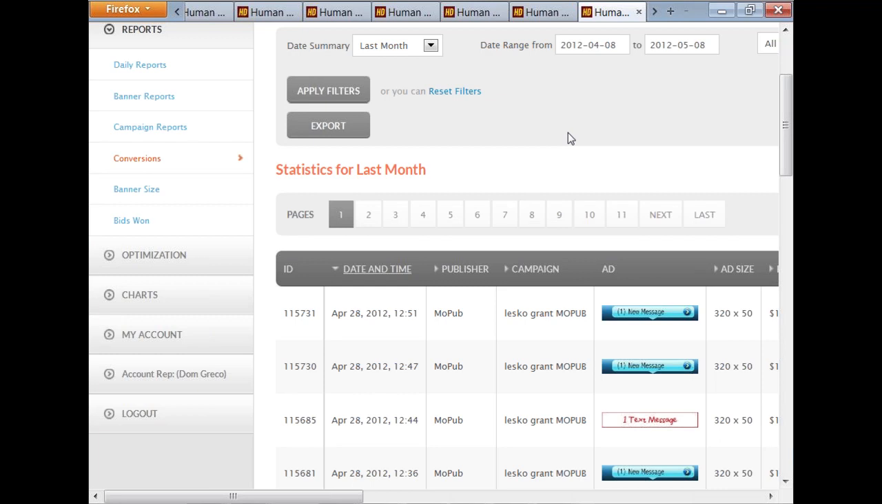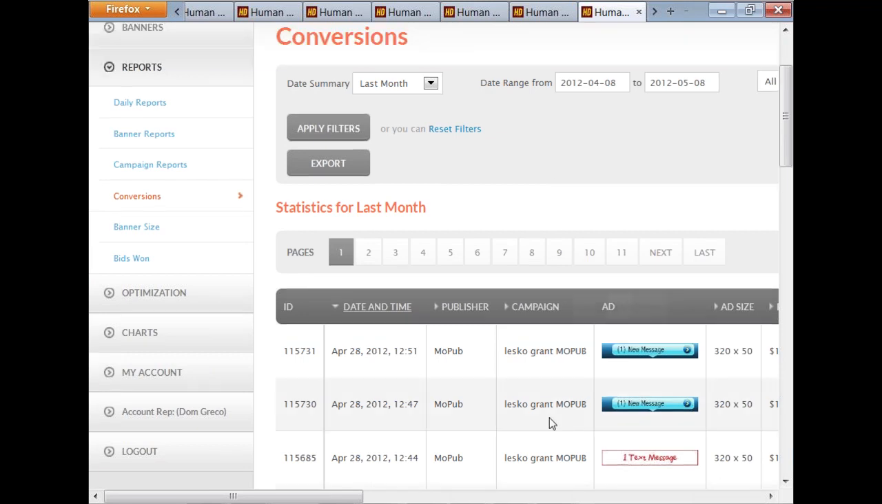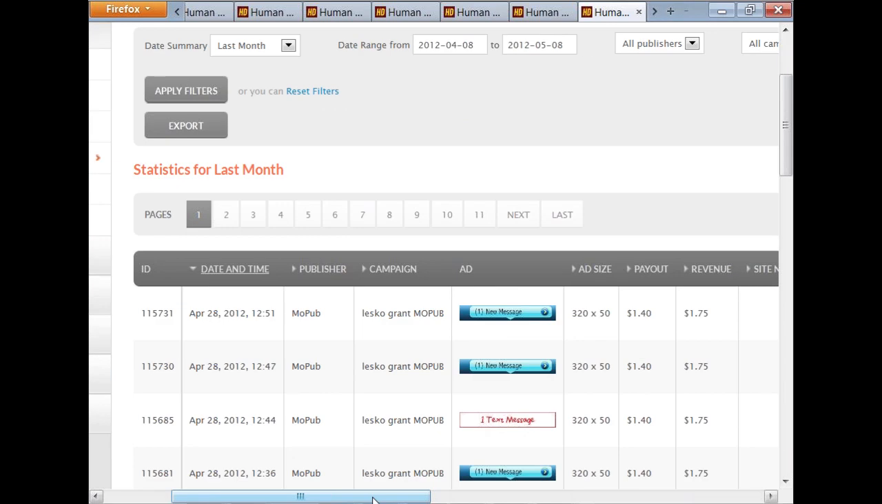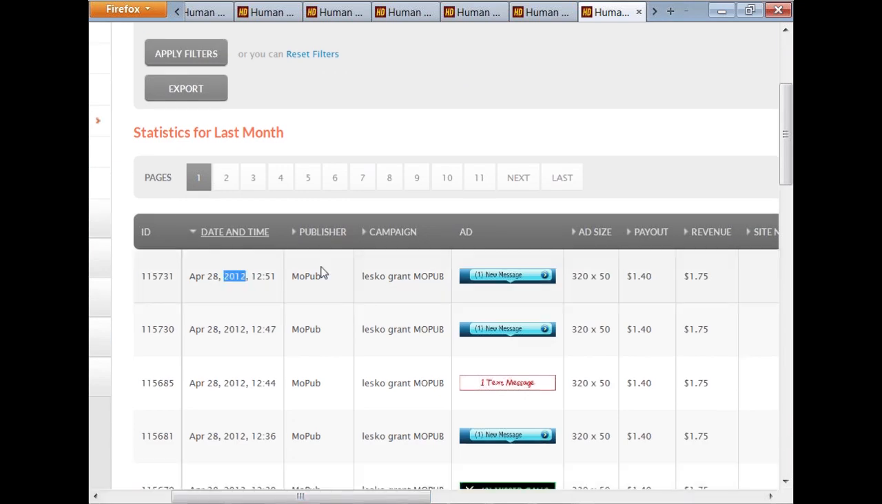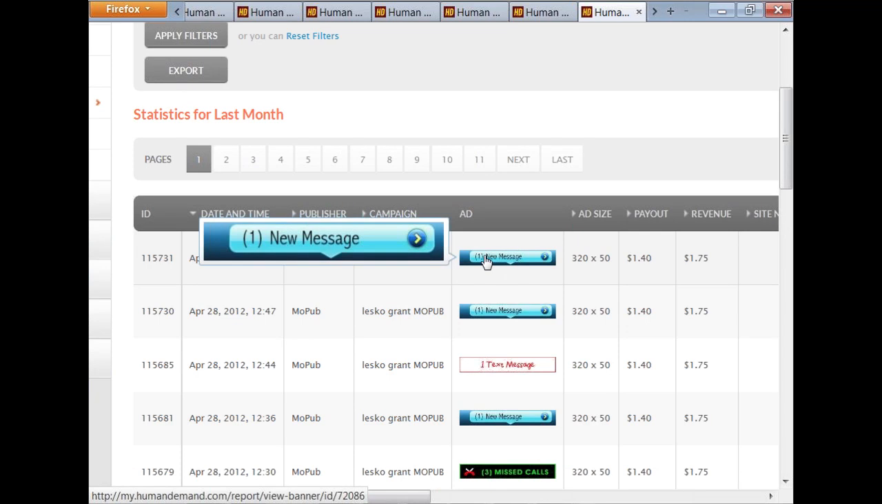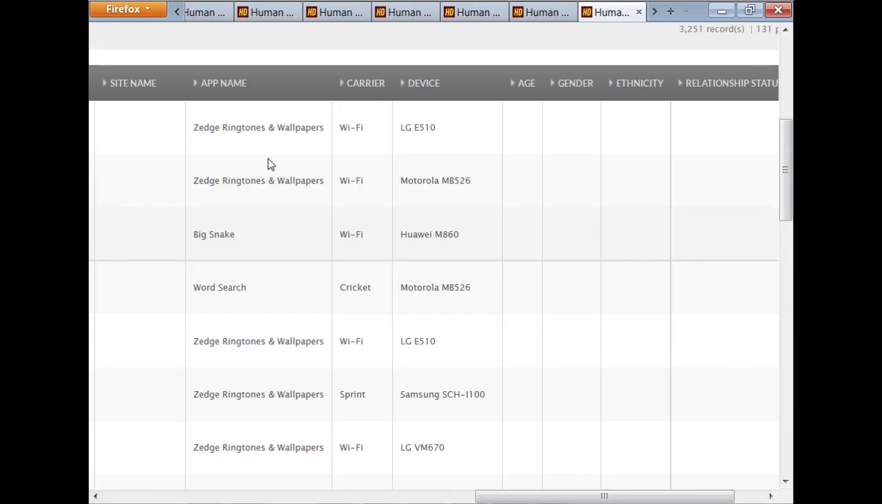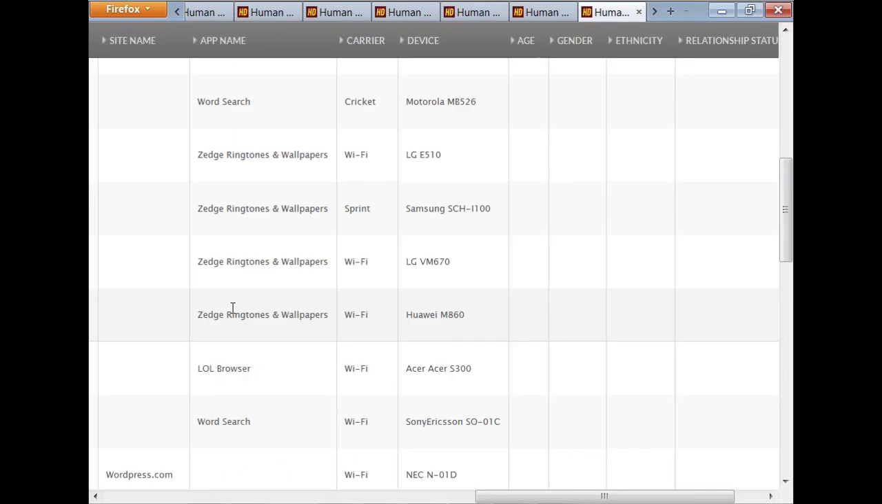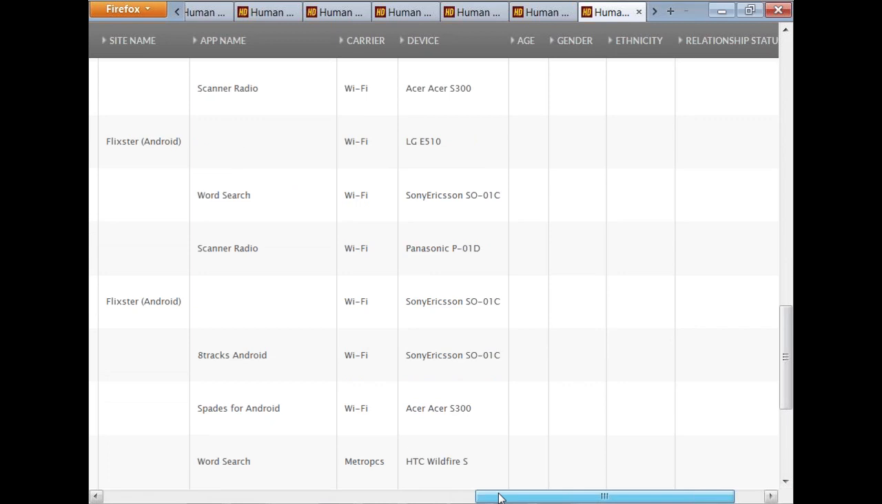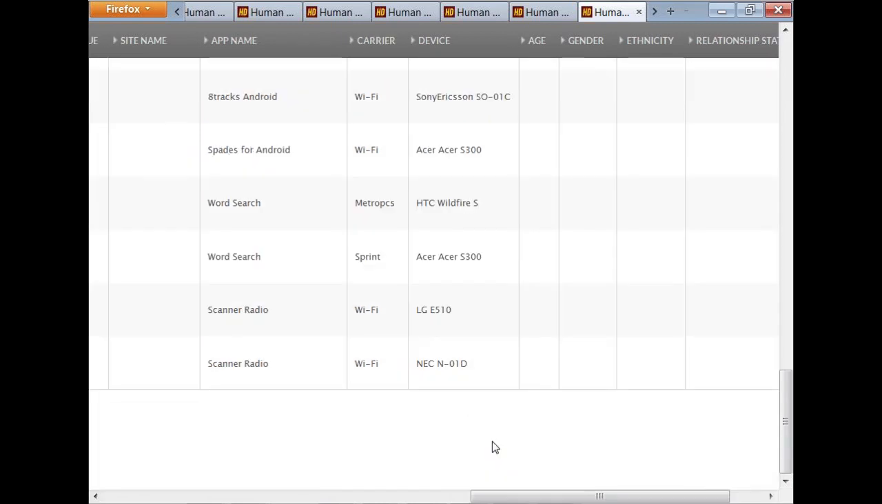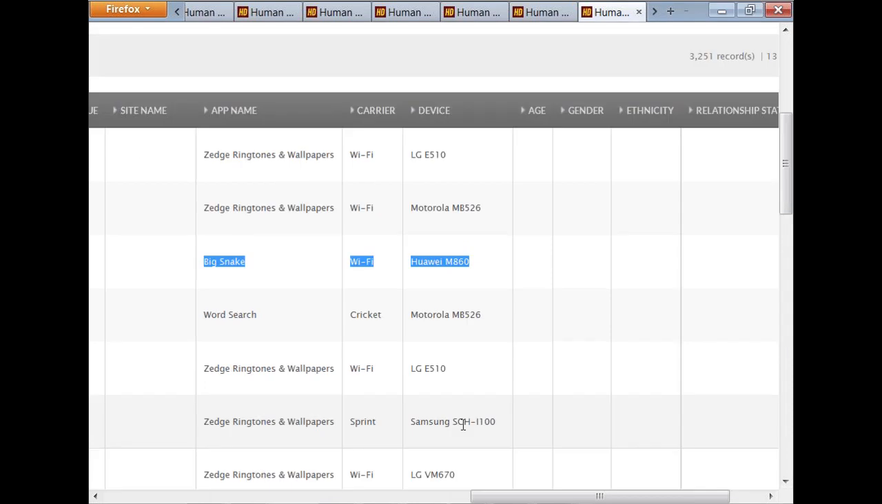So finally, let's take a look at what I believe is the most important part, the secret sauce in Mobile Trading Desk. This is our conversion report, and this shows you in detail every conversion that's been posted. We see the date and time, the publisher, the name of the campaign, the banner, the size, the revenue, and the most important thing: the apps, the carriers, and the devices that we ran on. We start to see that Zedge, Wi-Fi, the device, Big Snake is an app, WordPress is a site. Again, this is a level of detail and transparency that just does not exist anywhere else.